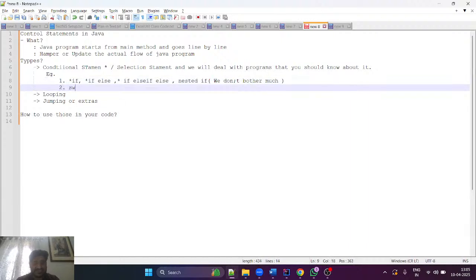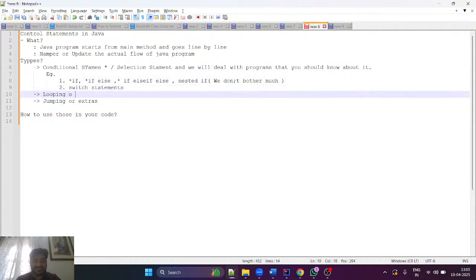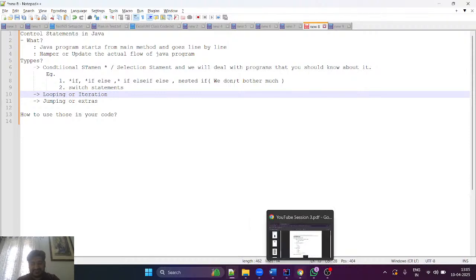Second is the switch statement. The switch statement is used for a selection flow to alter the execution. We will check the syntax on those programs and then continue with the different thing. Looping is also known as iteration. So let's follow the same procedure we have been doing so far.